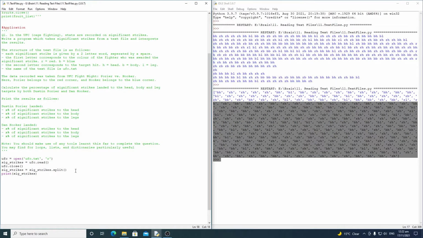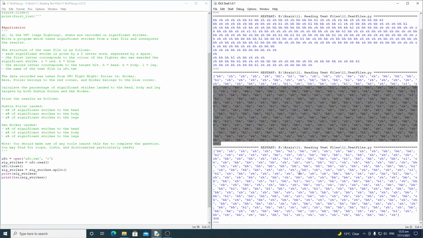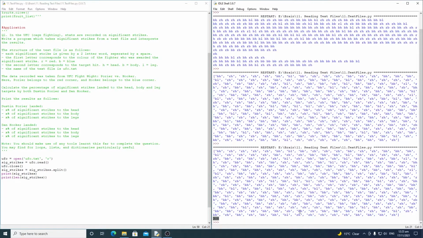For example, I can also now print the length of that list, so print the length of sig_strikes. And now we've got 308 significant strikes in total. So we can already do some analytics with it, but we're not really interested in how many strikes there are. We're interested in percentages for each fighter. So what's the next thing we're going to do?